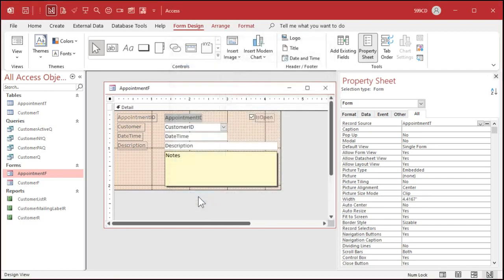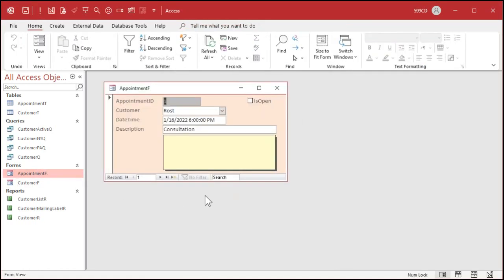Now hit OK, save it, close it, and then come back in here. And now when I tab, it goes over to is open next because it goes left to right. Then down there, tab, tab, tab. Then the next record over there, down, down, down, down. See? That's how you fix your tab order.